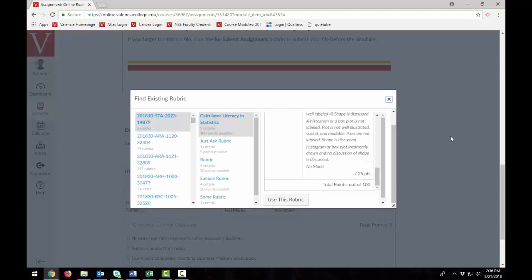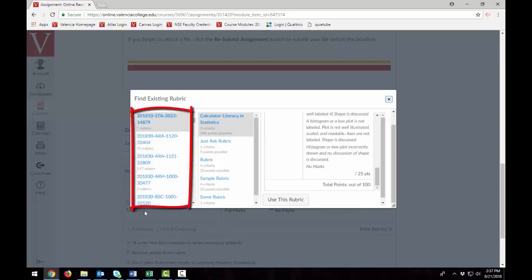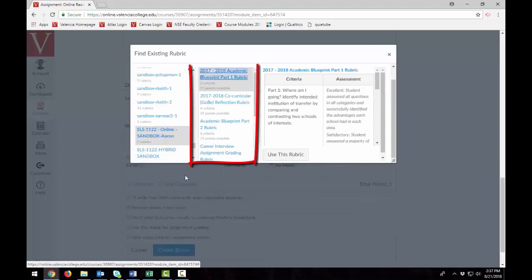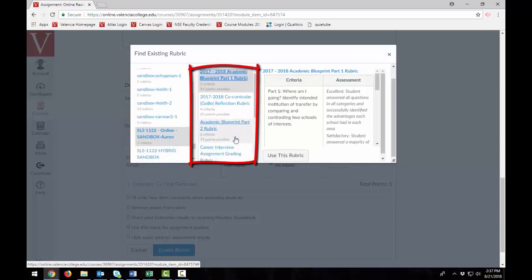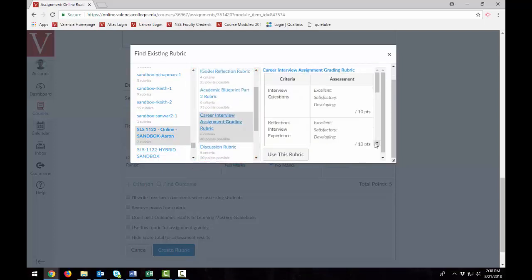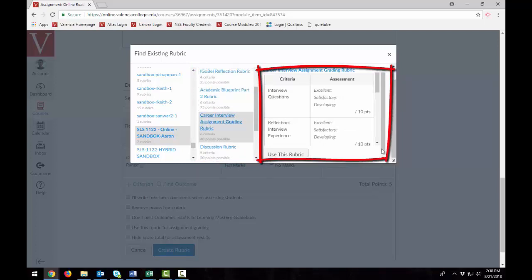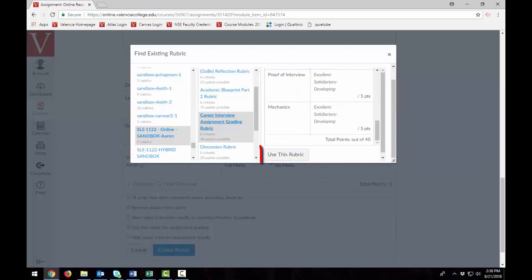Here you will see multiple scroll bars. If you've already imported the rubric into the course that you are currently working in, make sure that the course is selected in the first column on the left. The second column will have the list of all the rubrics within that course. You will receive an abridged preview of the rubric in the third column. Scroll down to the bottom of this section to select the Use This Rubric button.